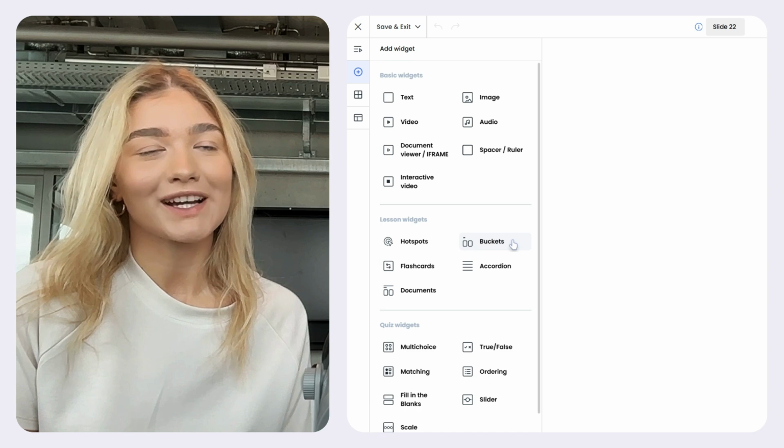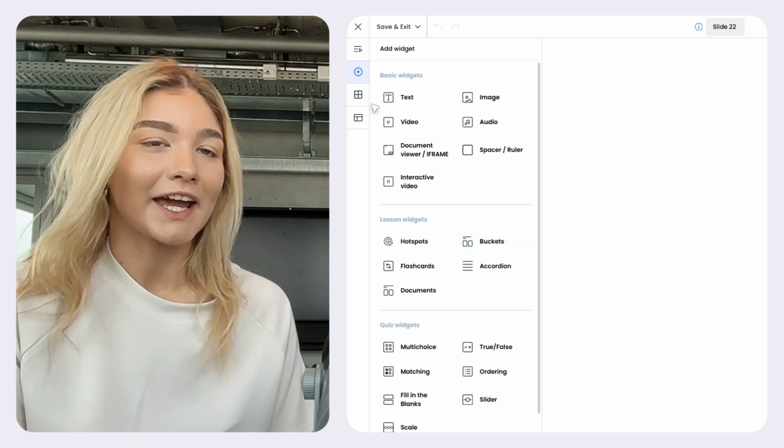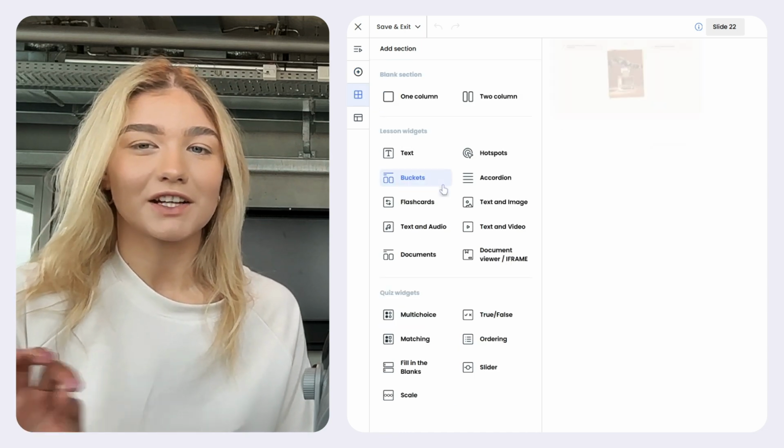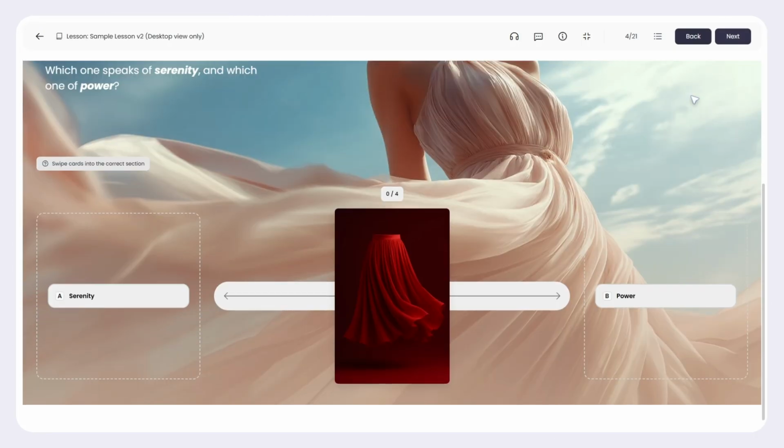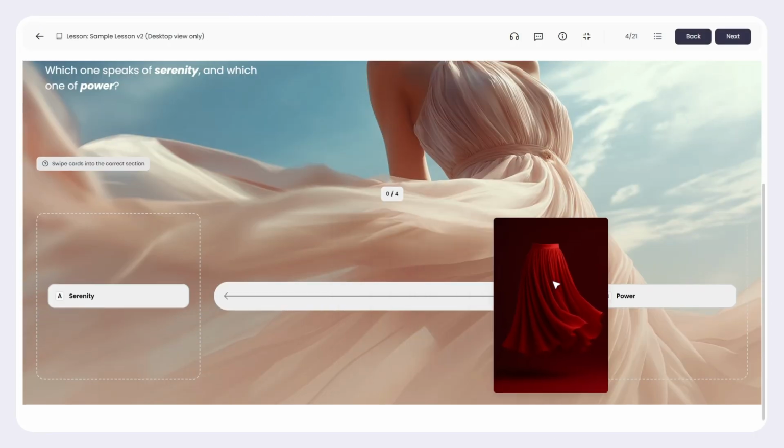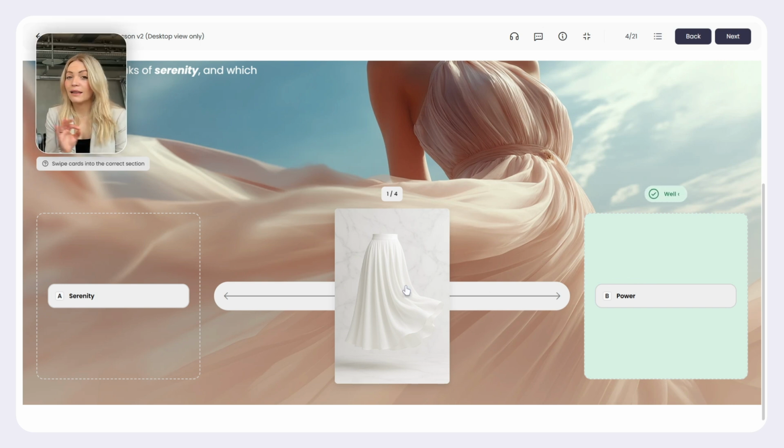So with buckets, you can create this kind of like little game. The users can drag and drop the items that are popping up at the top and just choose the correct item, the correct bucket. I love buckets, as you know, because they're so visual.